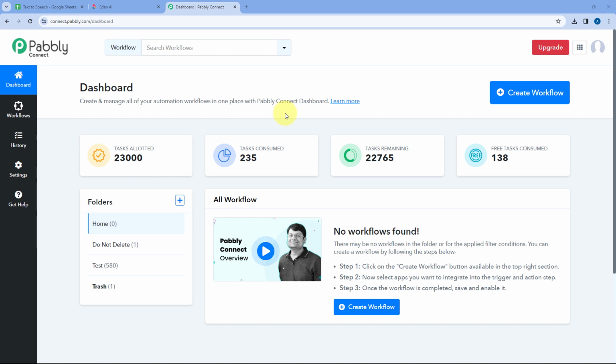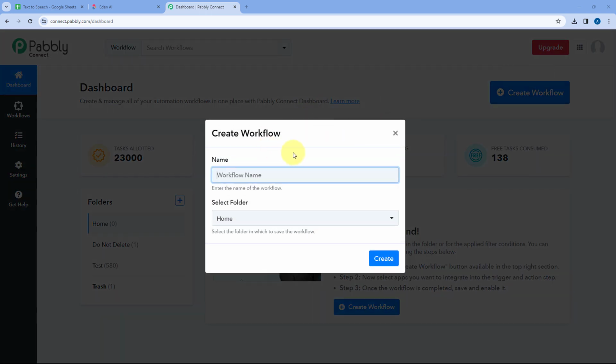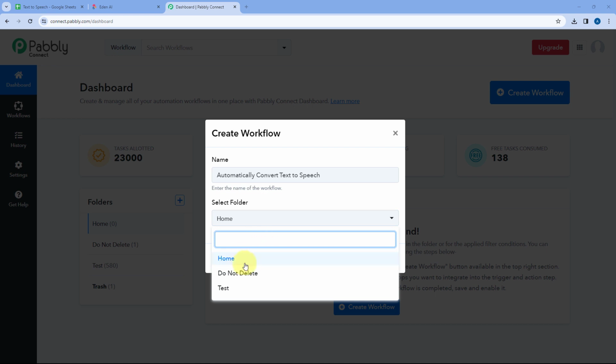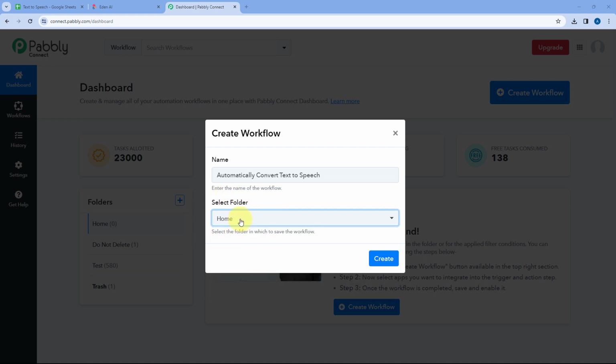And after reaching this dashboard, just click on Create Workflow and give this workflow a name. Let's say I want to name my workflow as Automatically Convert Text to Speech. You can basically give any name of your choice. And after that, we have to select the folder of our Pabbly Connect account in which we want to create this workflow. So I'm selecting the home folder and then just click on create.